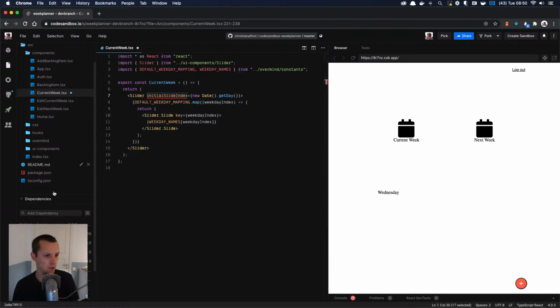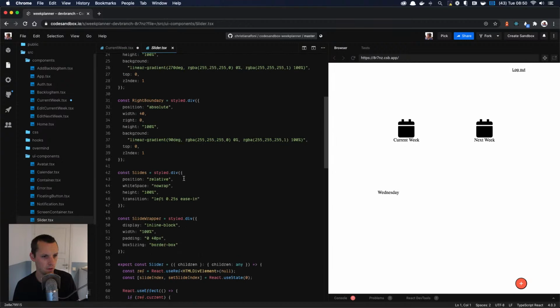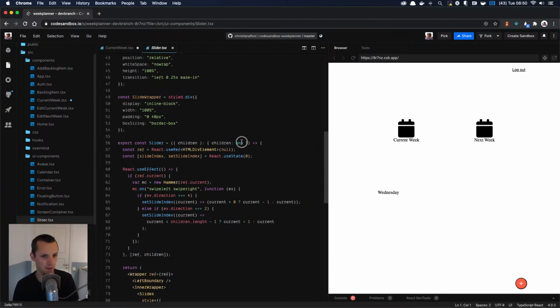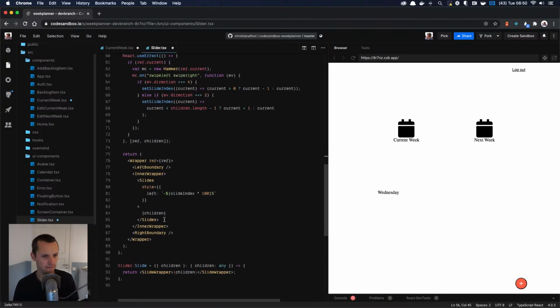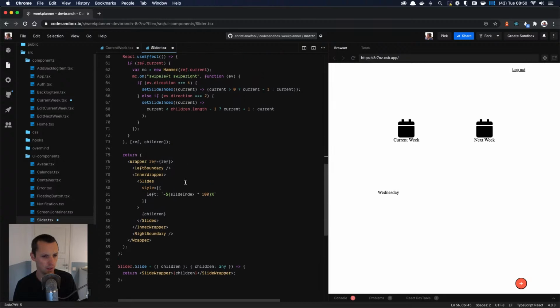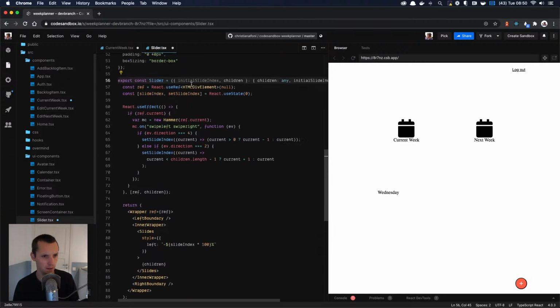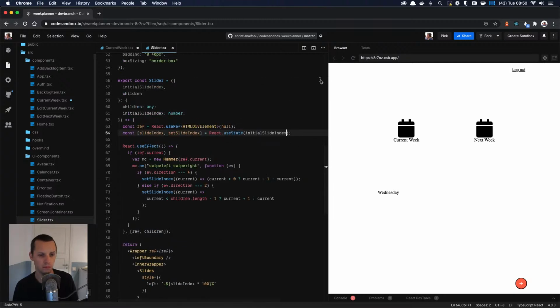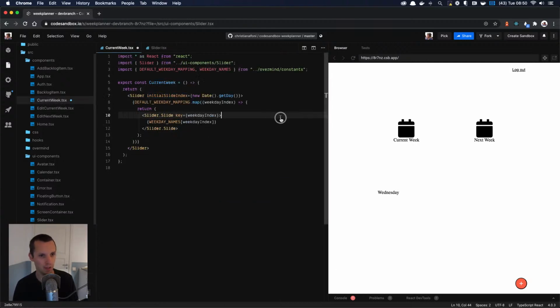So initial slide index would then be, we have slider, that's a number, initial slide index. And then we just use that here. Nice. That's nice, it all seems to fit together. That's cool.